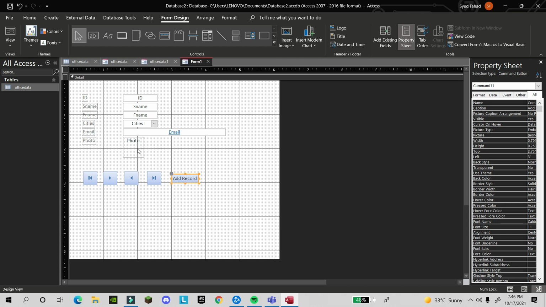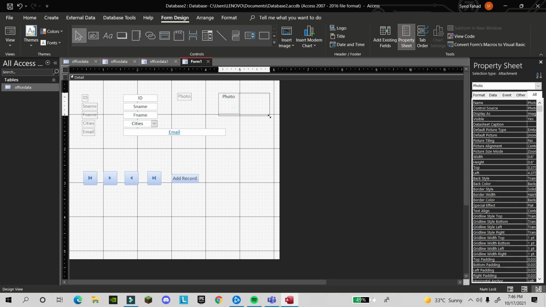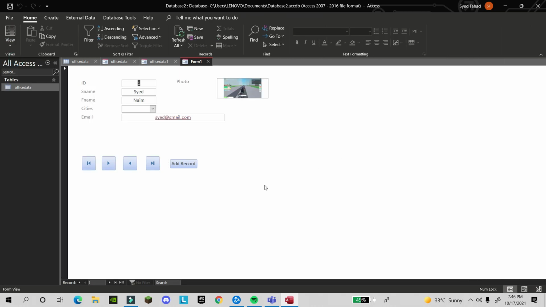Now for the photo, you will click on the photo. You can put it anywhere, and you can make it big or small. If you see this in the form view, you can see how it looks. So it will look like this. You can see now, you can add the new record. Suppose we are on the first, we can add the new record. So our form looks like this.